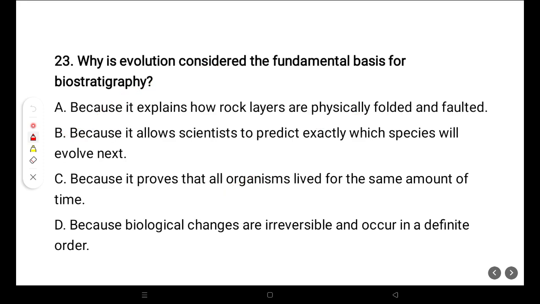Then why is evolution considered the fundamental basis of biostratigraphy? Option A, because it explains how rocks are physically folded and faulted. This is wrong. Option B, because it allows scientists to predict exactly which species will evolve next. That is also wrong. Option C, because it proves all organisms lived for the same amount of time. This is also wrong. Option D, because biological changes are irreversible and occur in definite order. This is the correct answer.